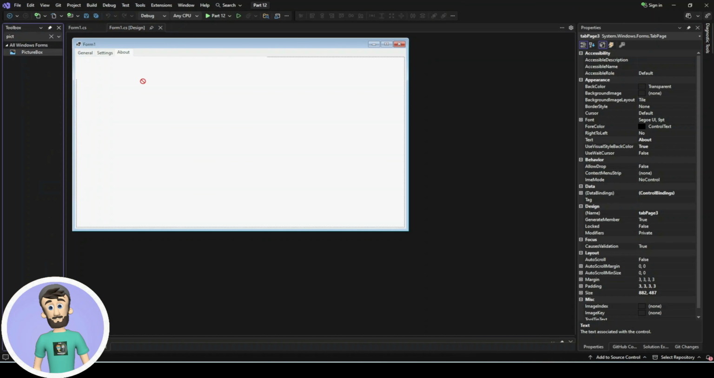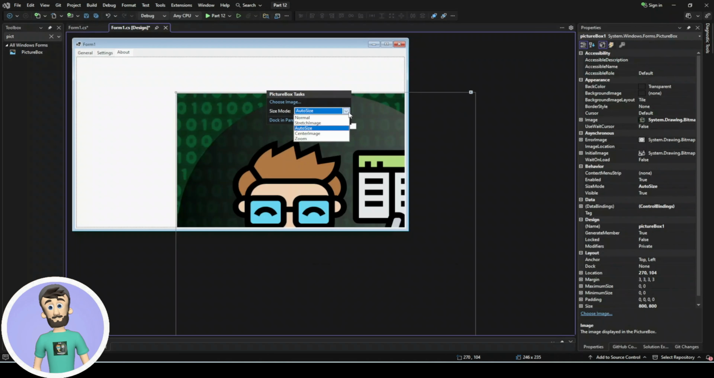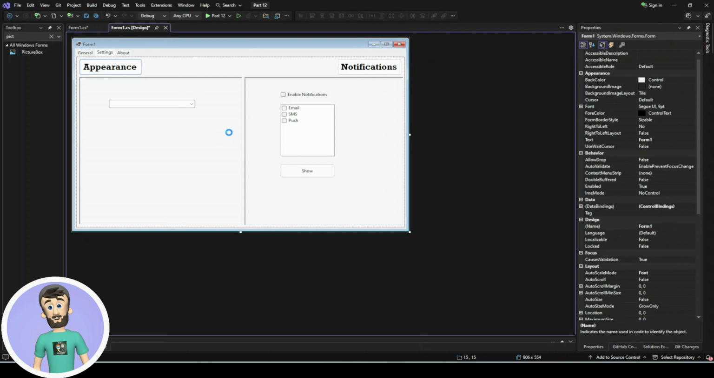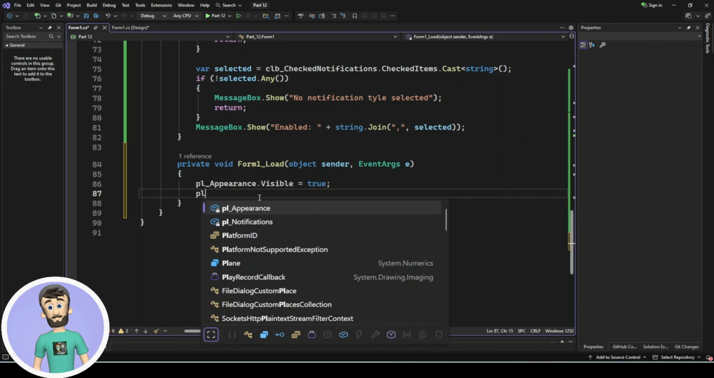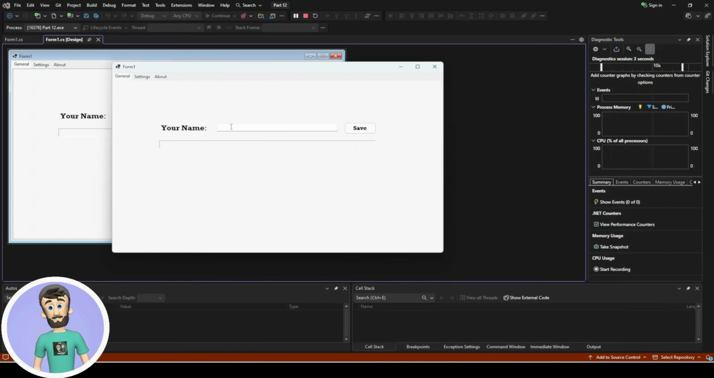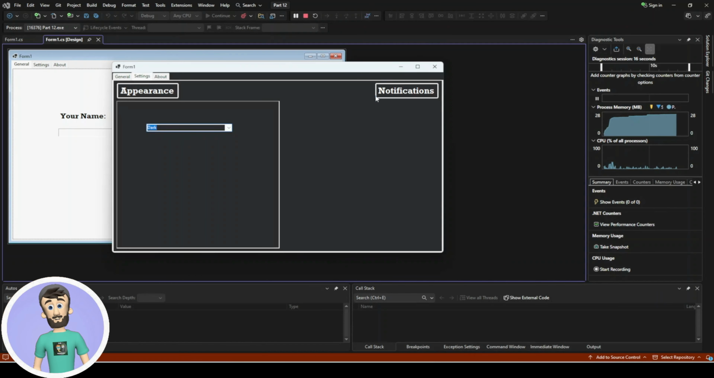For the About tab, keep it simple. Add your app name, version, and your branding. This gives your app a professional finish. Let's quickly recap what you built. A multi-page layout using TabControl. Dynamic UI with panels. A working theme switcher. A real settings dashboard. This is no longer just a demo. This is a real application structure.